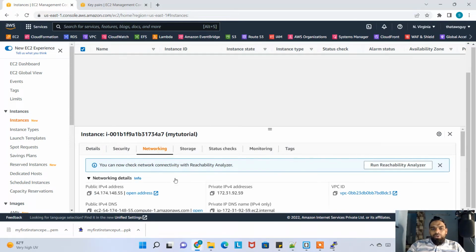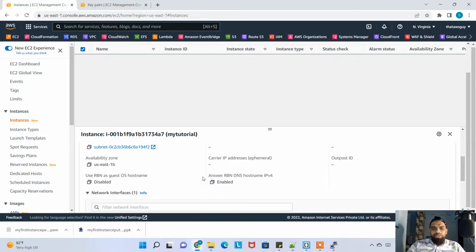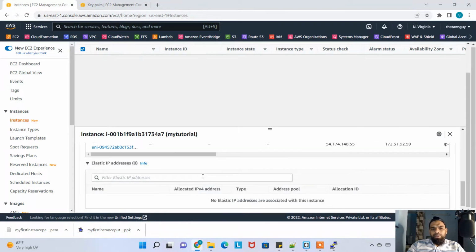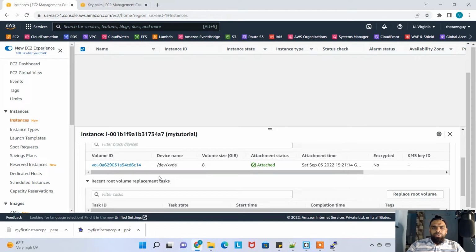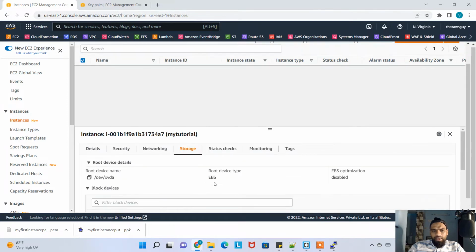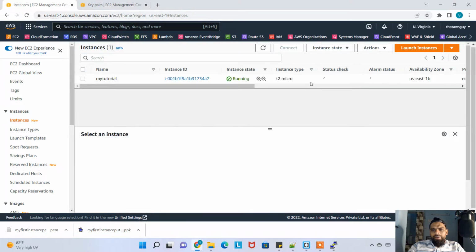And if you go to networking, it's the same details. It will have public IP, private IP, what is the subnet, what is the VPC. And what is the storage? It will tell you, okay, EBS, there is a storage, and this is showing the 8 gigabyte storage has been attached. And if you click on status checks, it is still in initializing mode. Just refresh it. Now it says 2/2 checks passed.